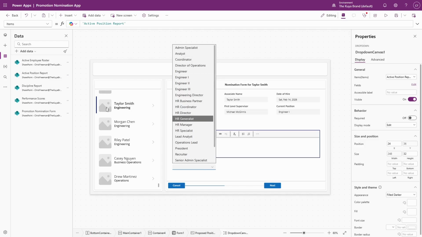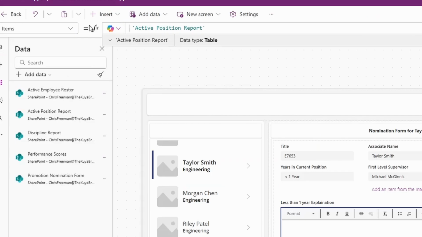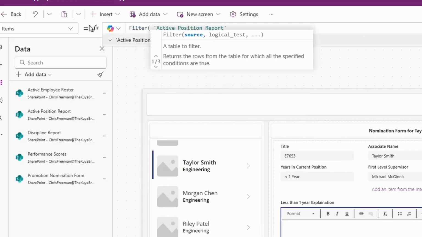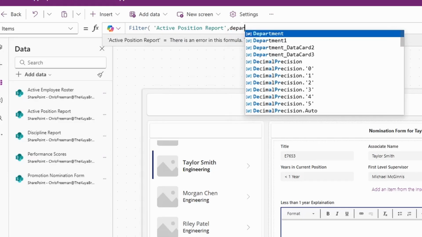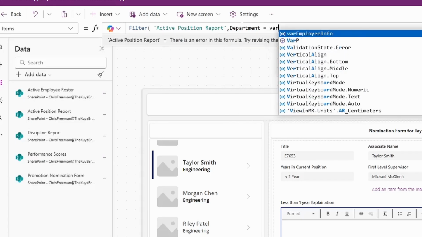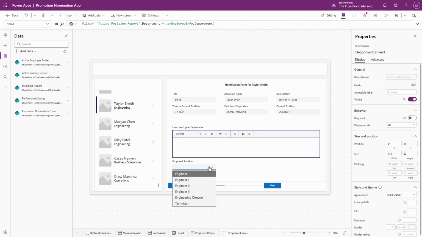However, this is our engineering department. Why do we need to confuse our user with all of these job titles that are, well, non-engineering? Still on the items property, what we can do is add in a filter. And we are going to filter, comma, the departments is equal to var employee info dot departments. And as we attempt our new dropdown, you can see just our engineering titles appear.